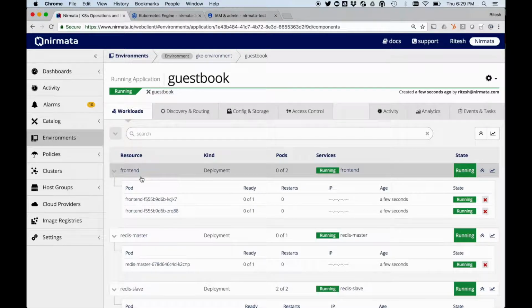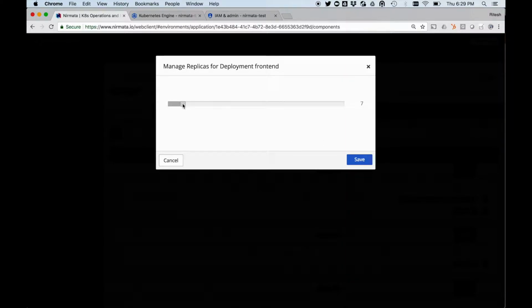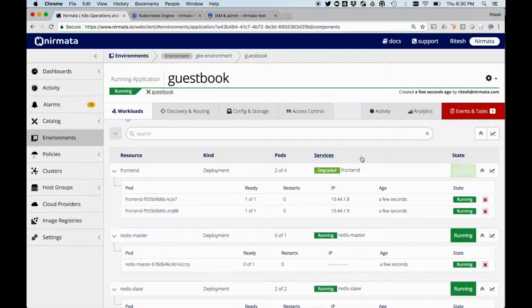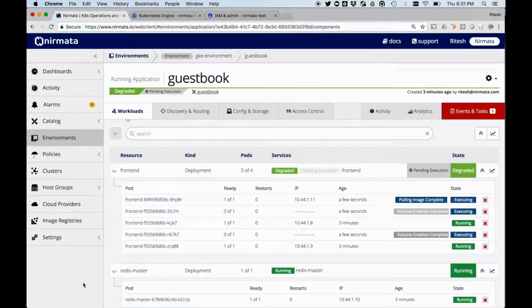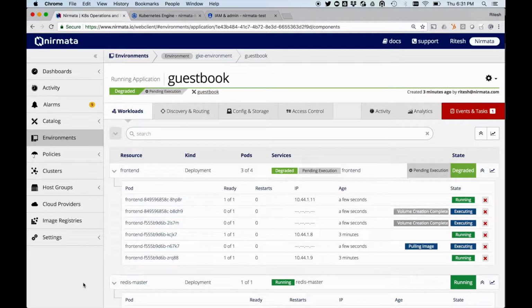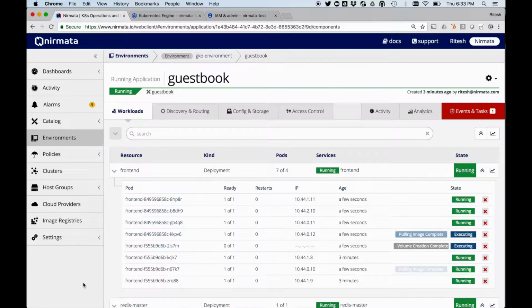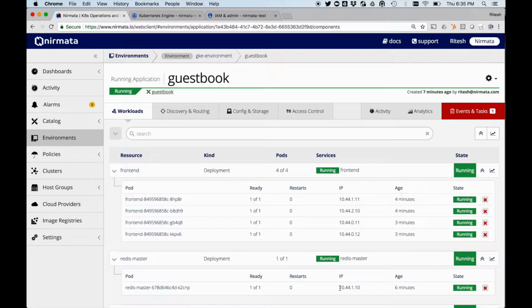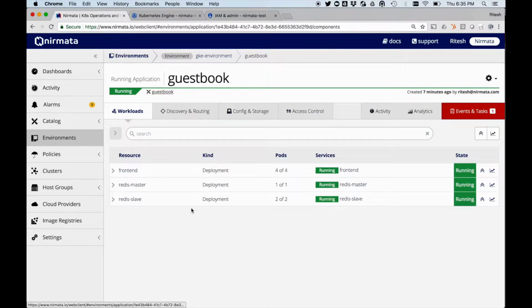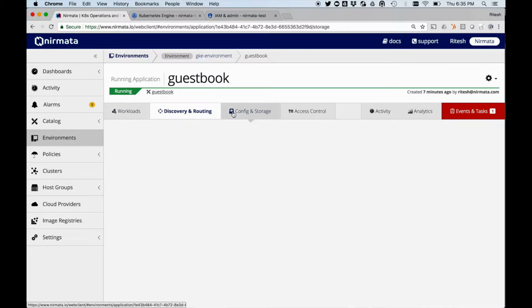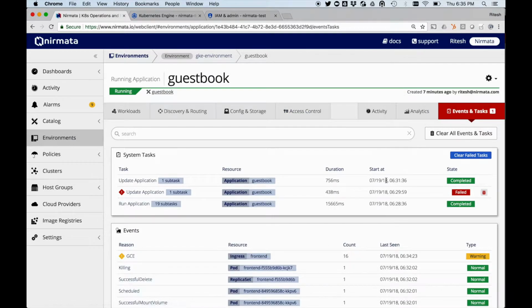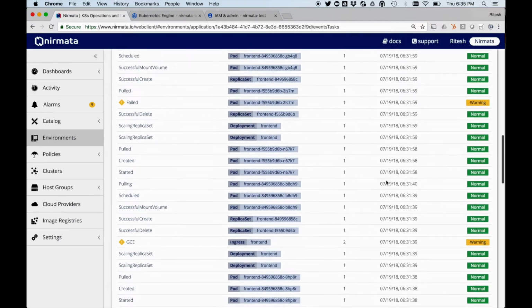Next, if I want to scale up any components of my application, I can do that from Nirmata. So let's say I scale up my front end to 4 pods. Once the pods have scaled up, you can perform any other day 2 operations, such as changing the image or changing the configuration right here from the Nirmata console. In addition, you get full visibility into all the events generated from the Kubernetes cluster for your application.